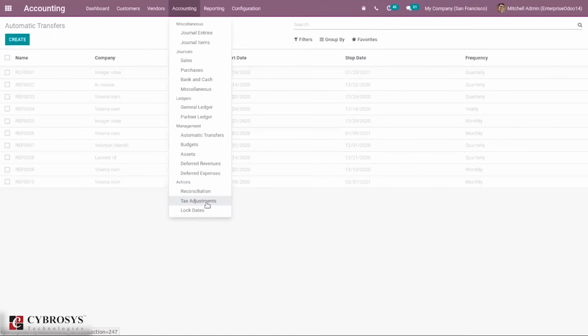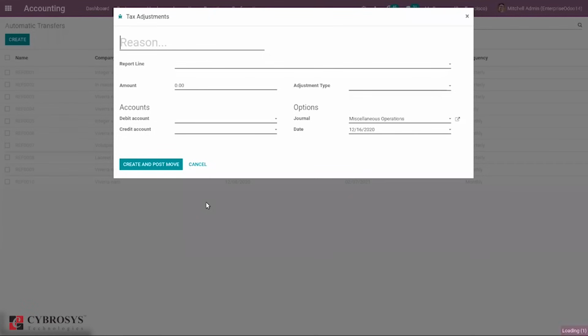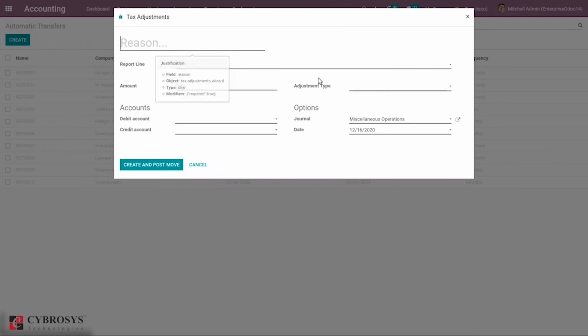Then we have our tax adjustments. So here we can provide the reason for tax adjustment, and we can add a report line here, then the amount to be adjusted and the accounts. So you can add the debit credit account and the options like including the journal in which the adjustment needs to be done, then the date. So at this date, in this journal, the entry, that is a tax adjustment entry, will be created, and we can post that by clicking this.